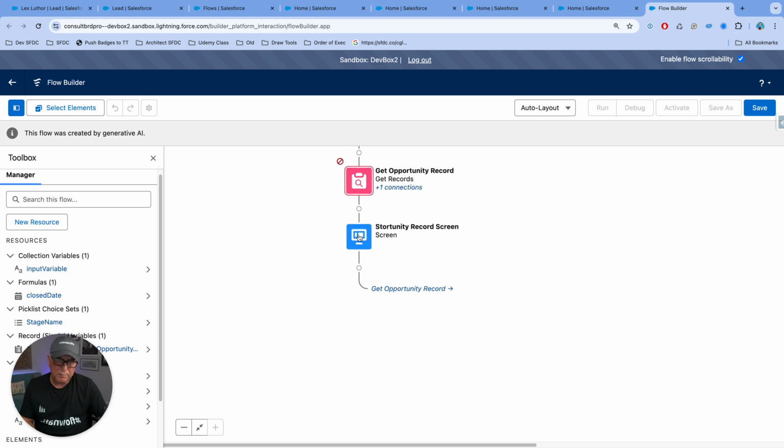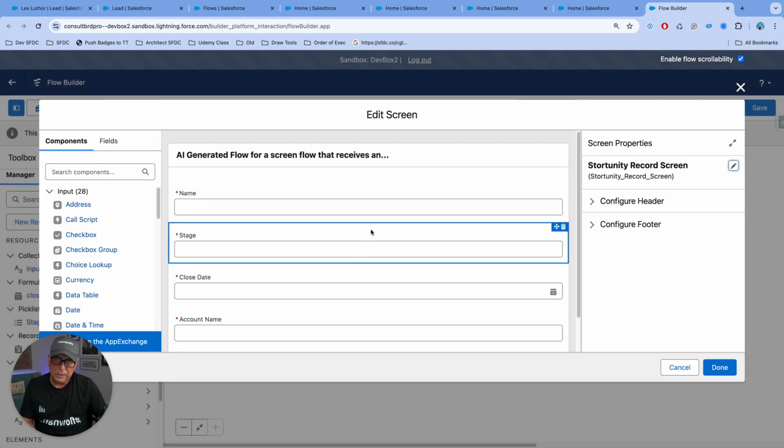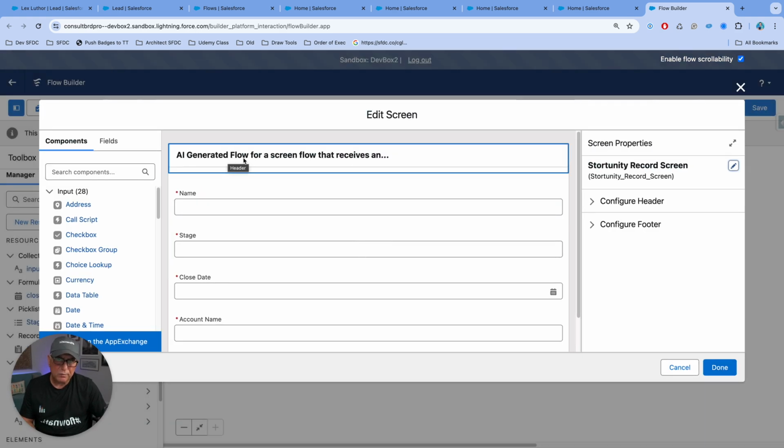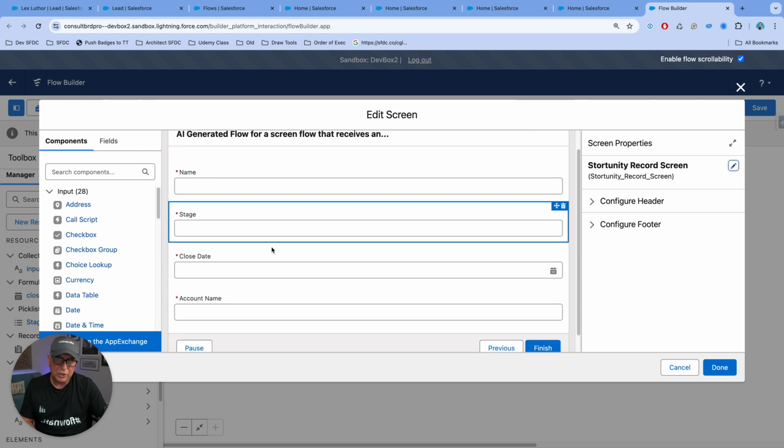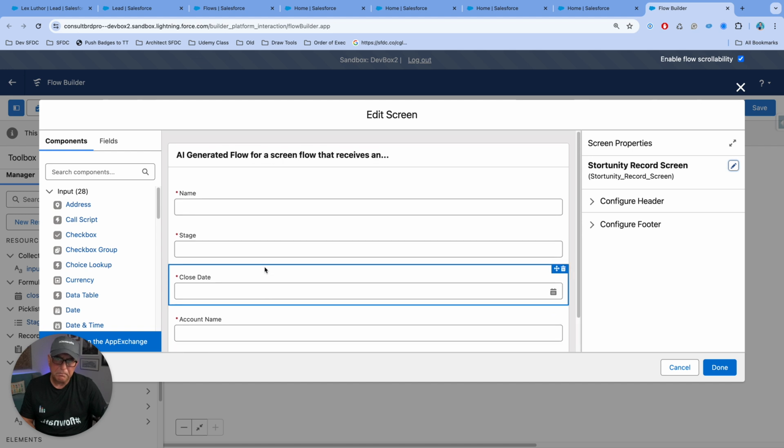Did it give me a screen? It did give me a screen, AI generated flow for screen flow that receives a name, stage, close date, and account name. Now that's not bad. Those are the things I asked. Probably not all of them, but the amount is not there. I think I asked for the amount as well.